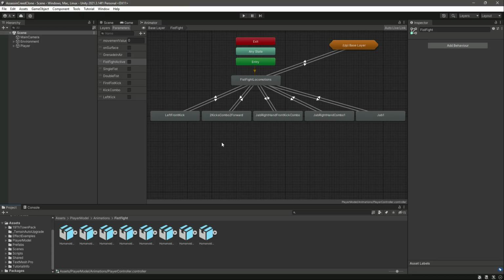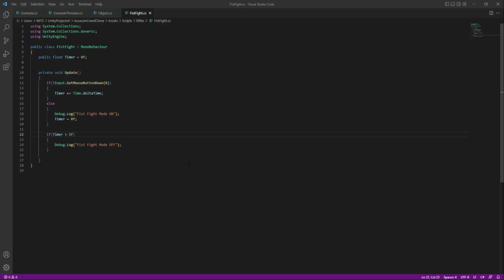Okay, so in the previous video we have connected all of the animations. As you can see now, let's go ahead and open up the script for fist fight and let's play the animation using the fist fight script. Okay, so right here we need to create a fighting sequence.